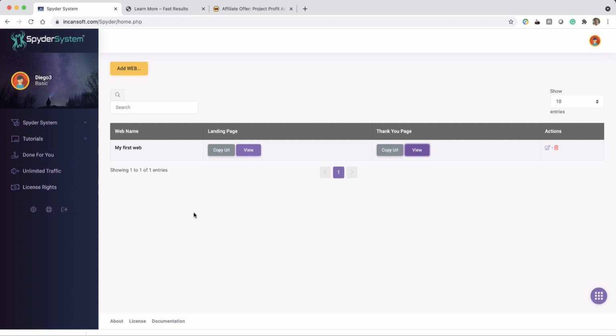And I really hope you can get some of the upgrades. I highly recommend the done for you and the pro version, because with the pro version, you can create multiple webs. That helps you a lot to increase your spreading and conversion. So this is basically how the system works.